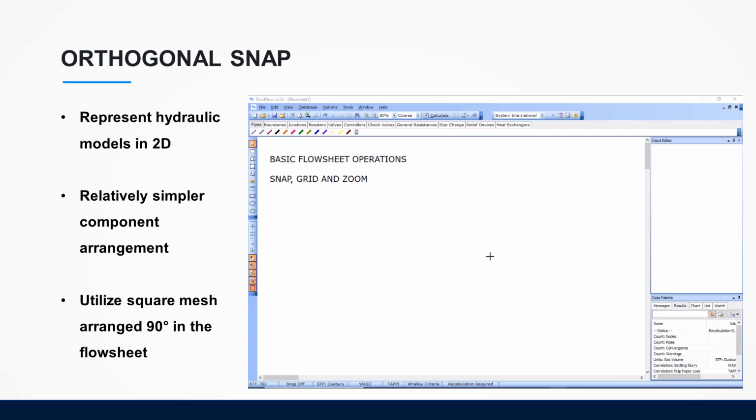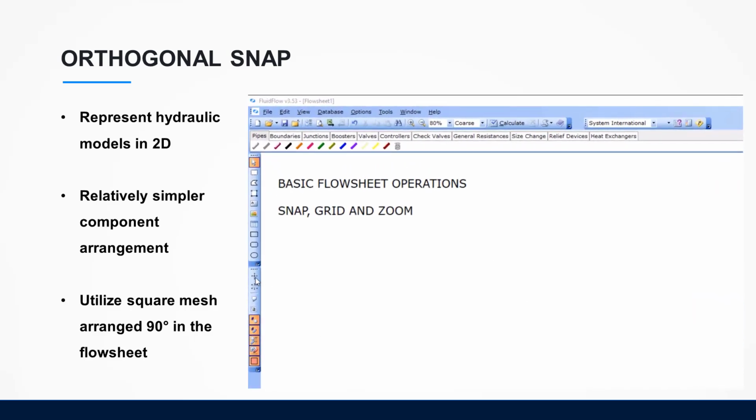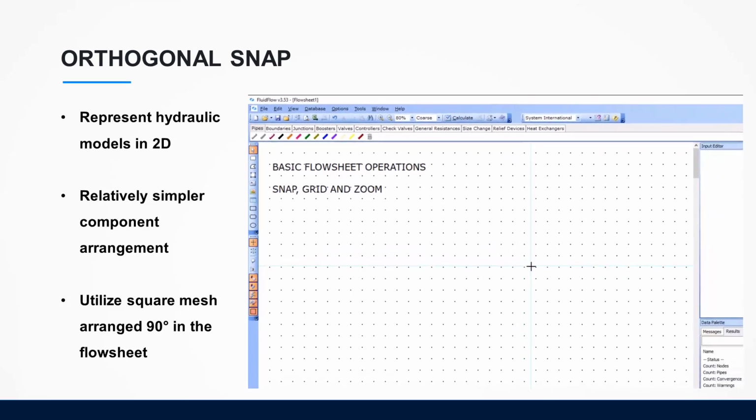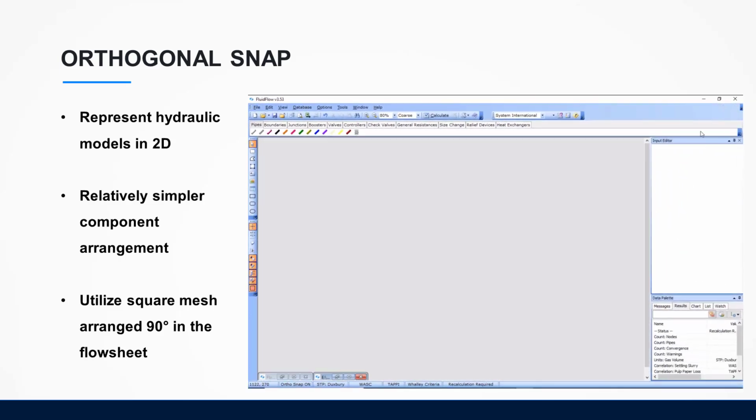The orthogonal snap is applied on 2D representation of hydraulic models. This mode is relatively easy to understand visually, as the arrangement of components in the model are presented in a more simplified manner. When orthogonal mode is engaged, square mesh arranged 90 degrees in the flowsheet is shown and can be used to guide the arrangement of components.